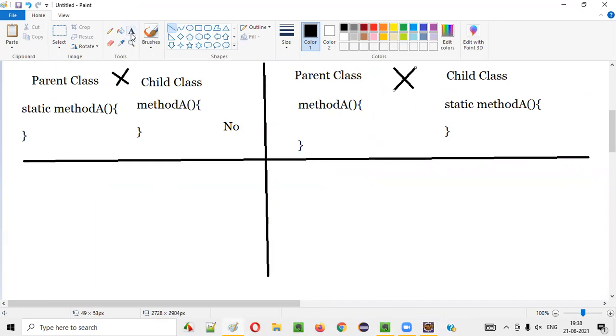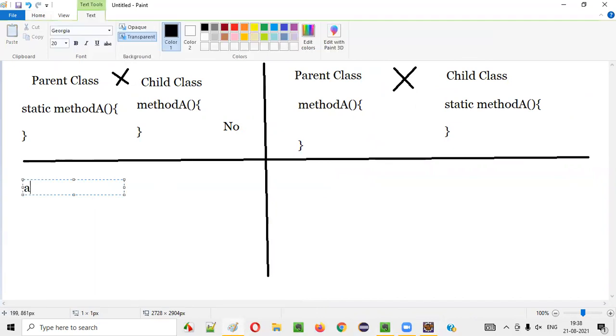Now the third combination, just be clear here, guys. The above two combinations are not possible, so we cannot give any particular name for this. A static method having the same name in the parent class and a non-static method having the same name in the child class is not possible.